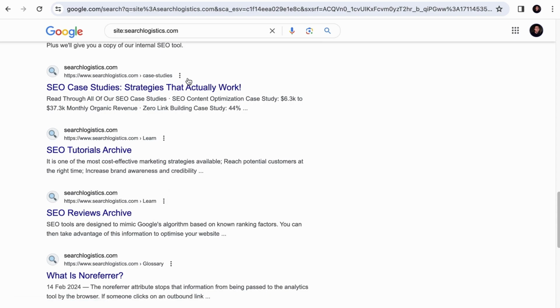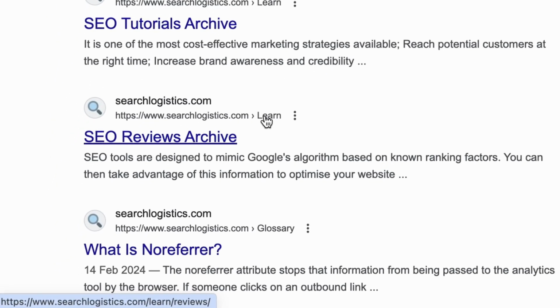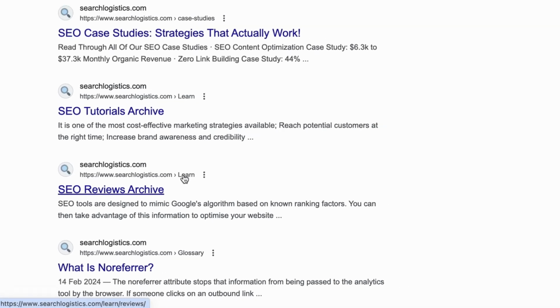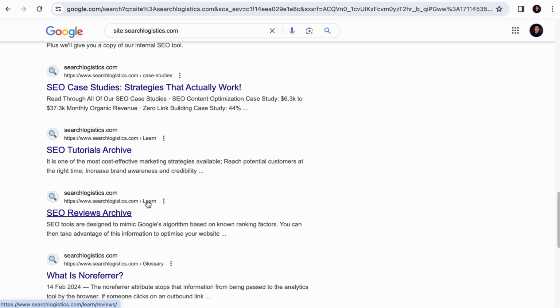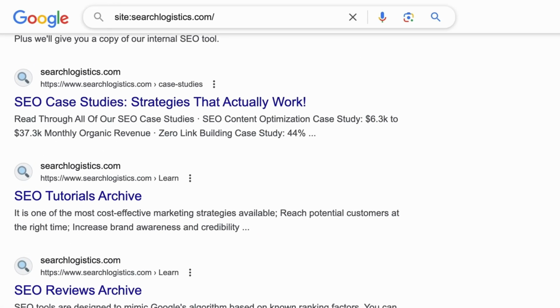So let's refine our search, because if you look at the bottom left, there is the learn URL directory right after the domain. So we want to find pages within that directory. To do that, let's add the learn directory. And then let's say that I want to know the products that this site has reviewed. In other words, the keywords that contain commercial search intent, such as review or versus.